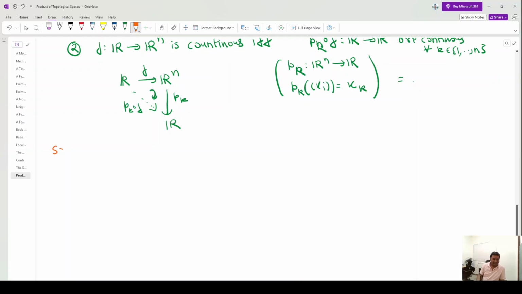What I mean, so say f from Z, some other topological space, to the product, f alpha is continuous.